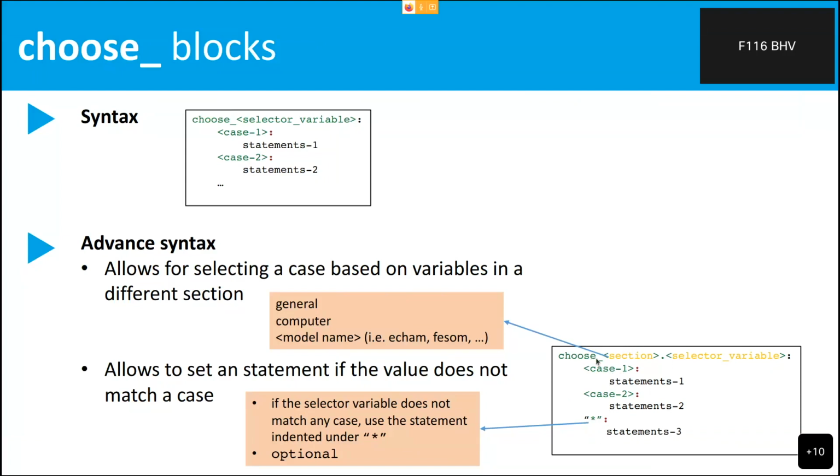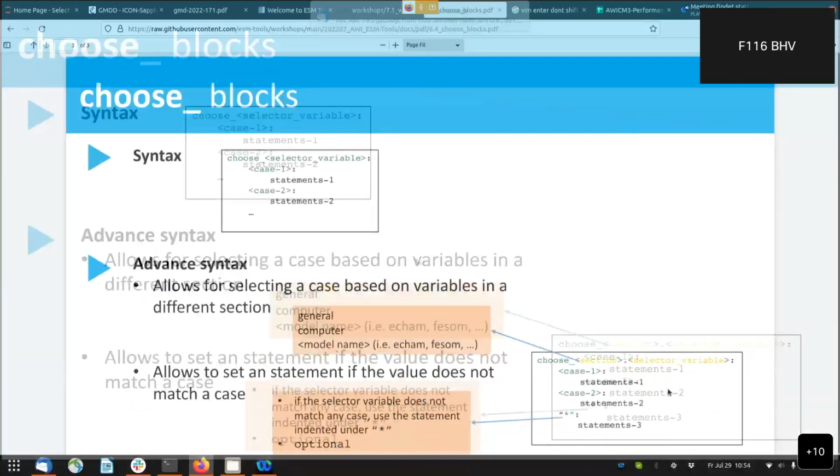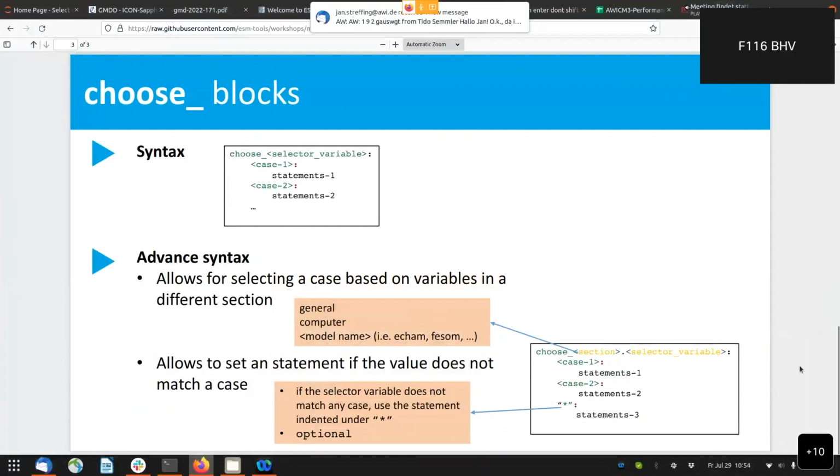Another thing for the advanced use is that you can actually call variables from other sections and nested dictionaries by separating the paths with a dot. So in the same way you would call a variable with the curly braces, and then specify the section and the different path to the variable through the nested dictionary separated by dots, you do exactly the same with the choose blocks. So that's it, and you guys can start with the exercise of the choose blocks.